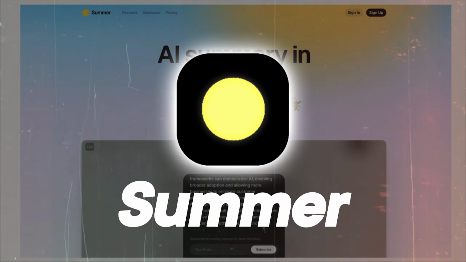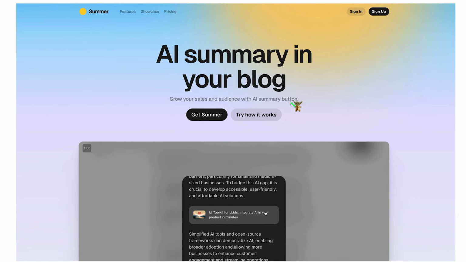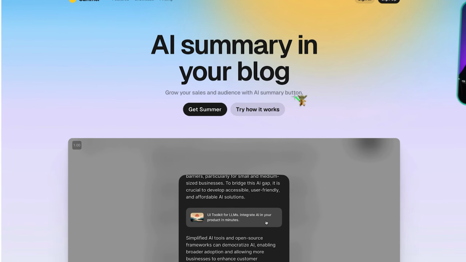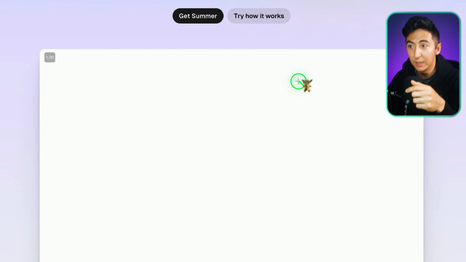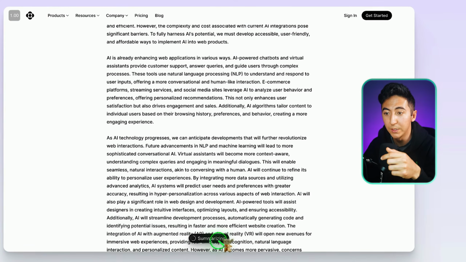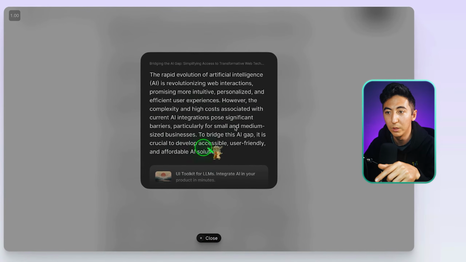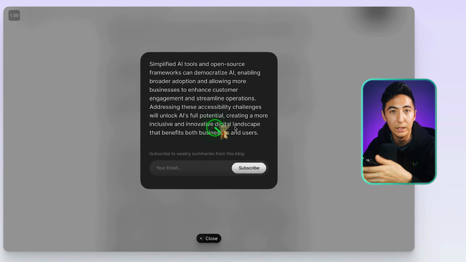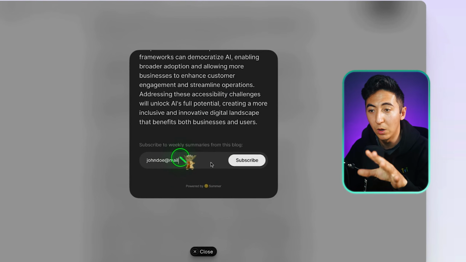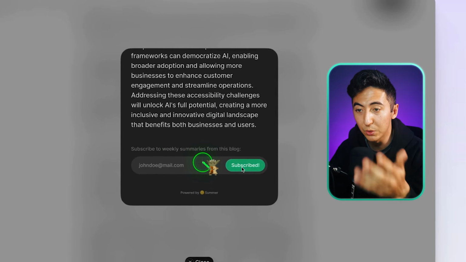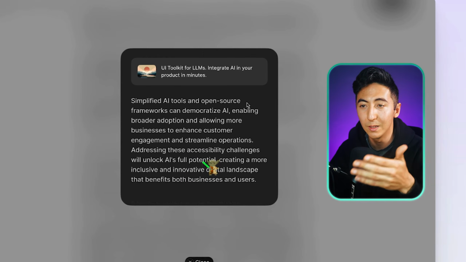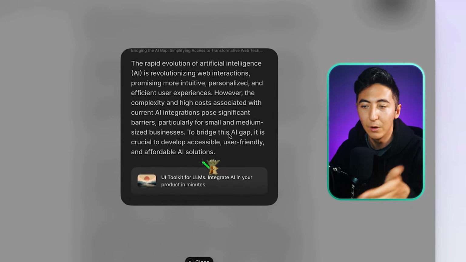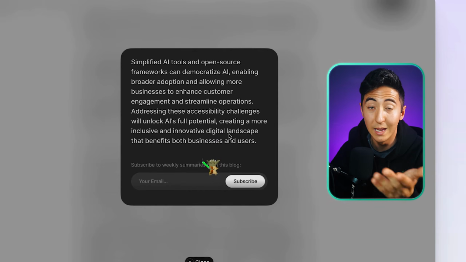This next AI tool is called Summer, and it allows you to be able to add AI summaries in your blog. So you can just have a button that will summarize whatever your blog article is. So you can see here, you have a blog post, and then you have this button called Summary. And when you click on it, it's going to be able to pull up a summary of the entire blog. You can even add things like a call to action. So if you want somebody to be able to subscribe, you can have it be on that summary as well. That way you're not missing out on leads that might be still interested in subscribing, but they don't see it because maybe they are just looking at the AI summary.